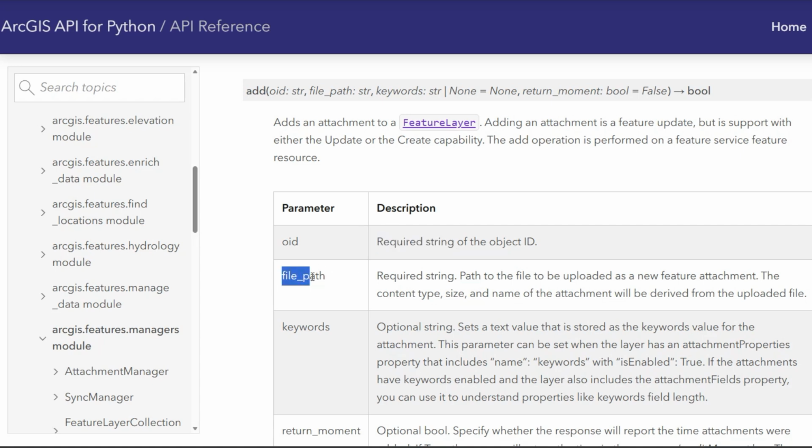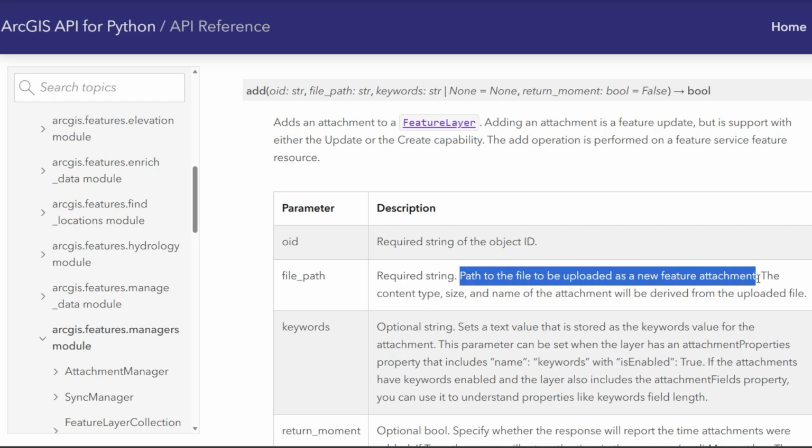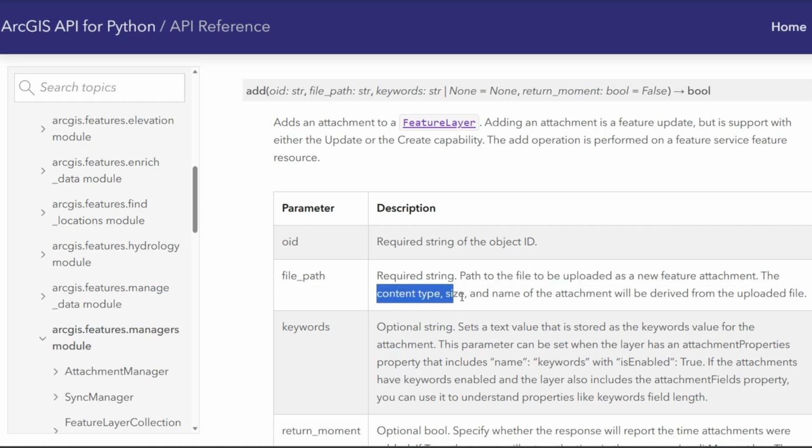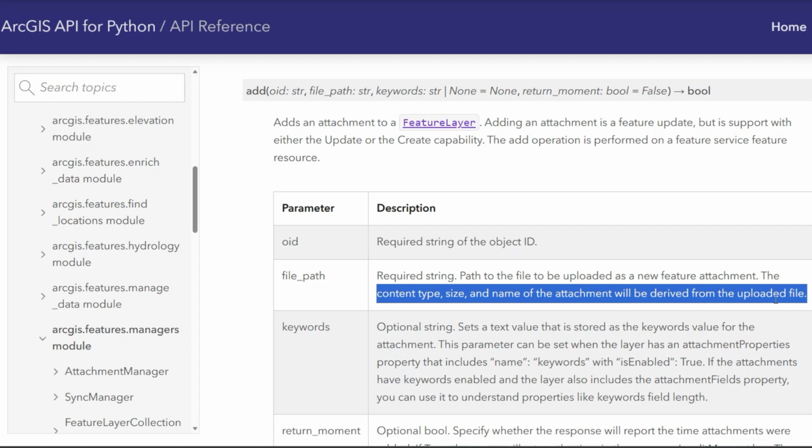And then we have the file path parameter, which is a string that represents the path to the file to be uploaded as a new feature attachment. The content type, size, and name of the attachment will be derived from the uploaded file.